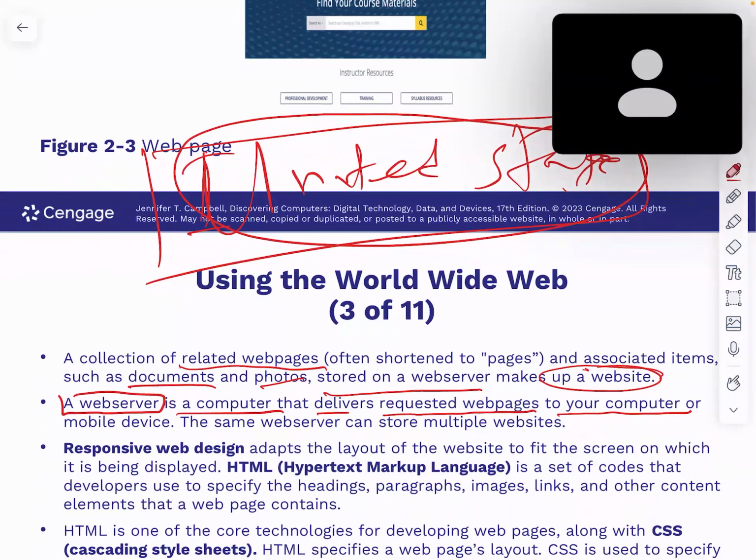Okay. Now, we have what is called responsive web design. This kind of web design is very scalable and it adapts the layout of the website to fit the screen on which it is being displayed. So when a website is responsive, it can do well on your mobile phone, on your iPad, on your laptop easily.